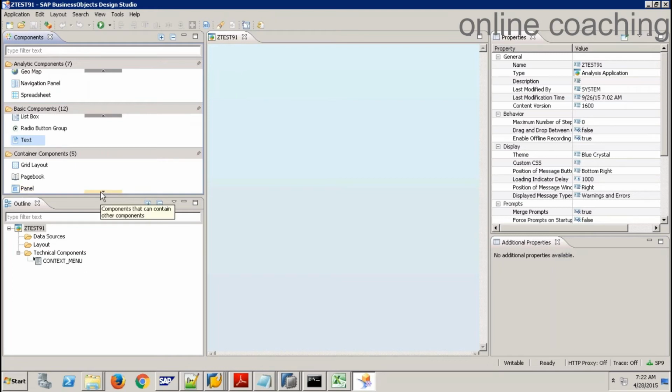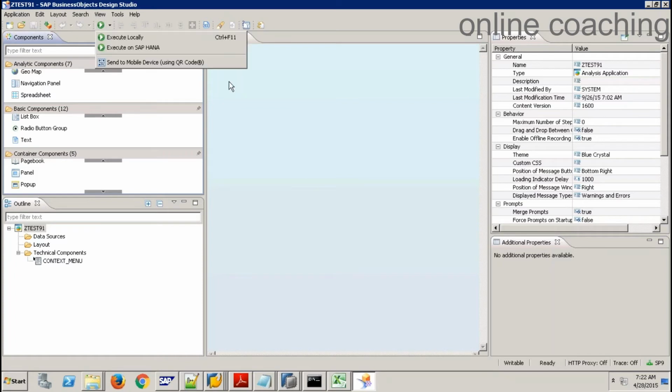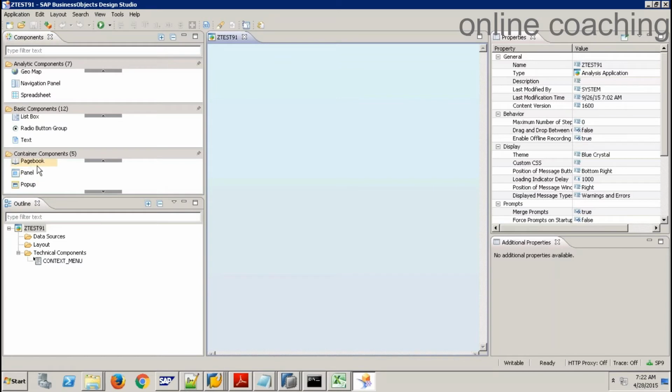And these are container components. When you have multiple components and you want to organize them, you can use grid layout, page books. If you're designing dashboard applications that can be run on your mobiles also, iPad, they can be integrated easily with iPad. So let's say when you are going with iPad, you want to give a page book effect, like a set of pages they can scroll through, you can design all those pop-up panels, all those.